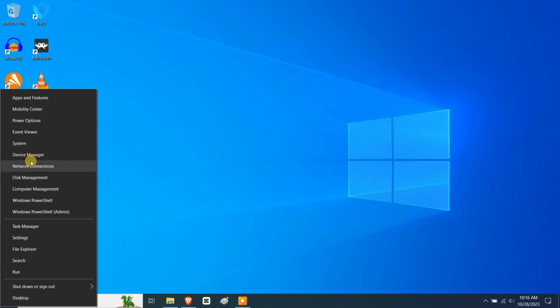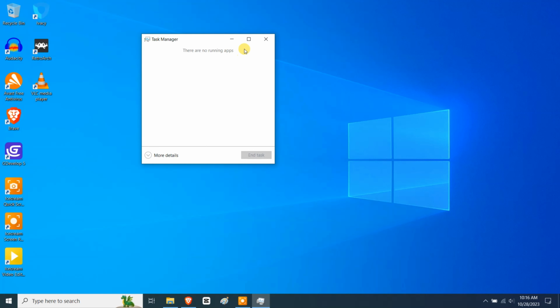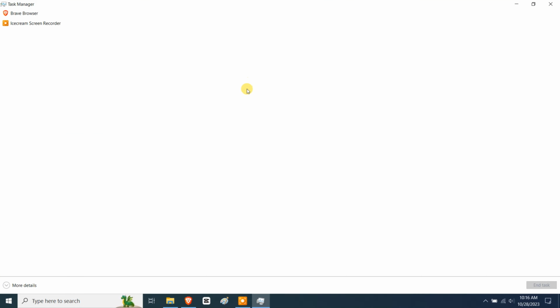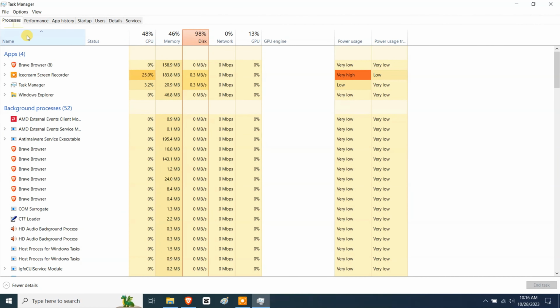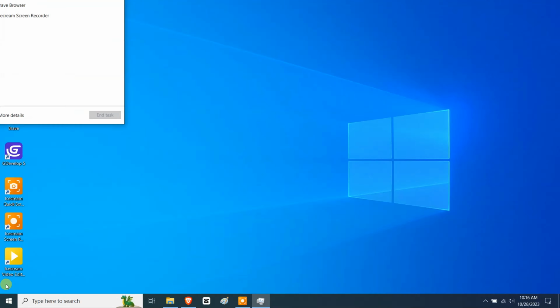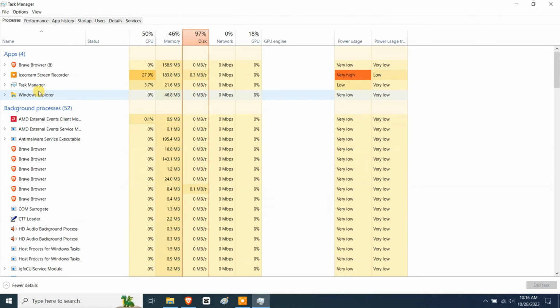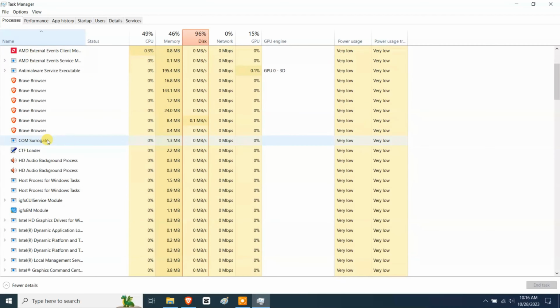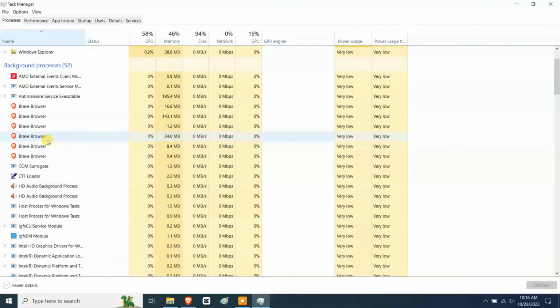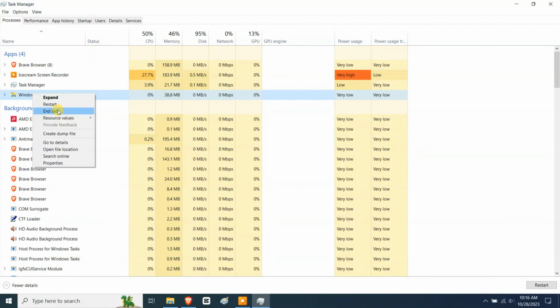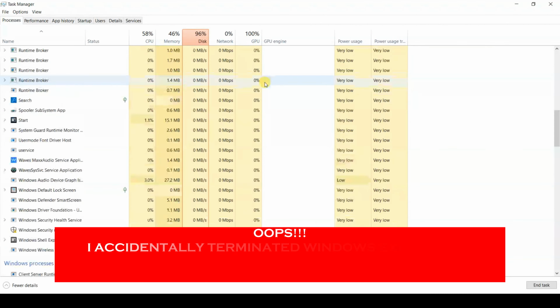Alternatively, you can right click on the start menu and select Task Manager. It will do the same thing. Click on the More Details tab if it's not already open. Under the Processes tab, you'll see a list of programs that are currently running on your computer. To stop a program from running in the background, right click on it and select End Task.